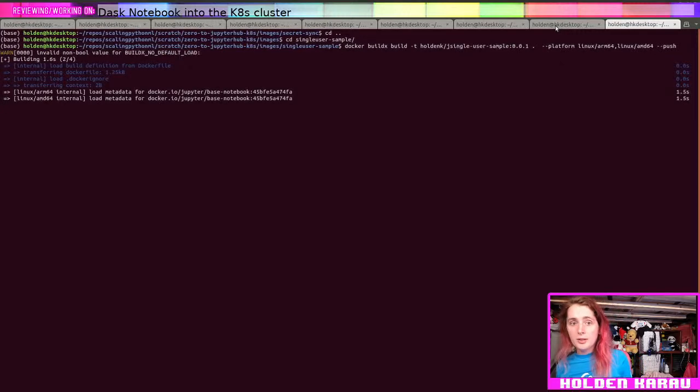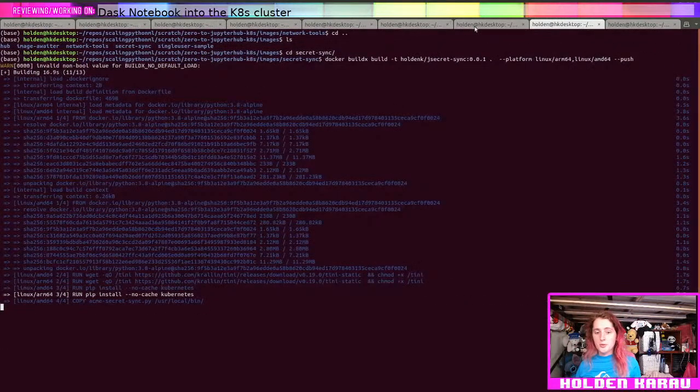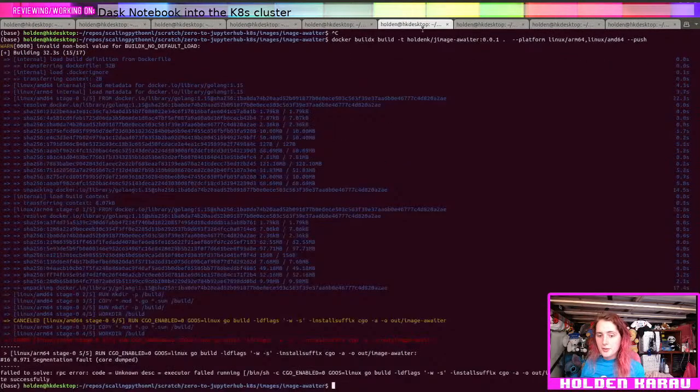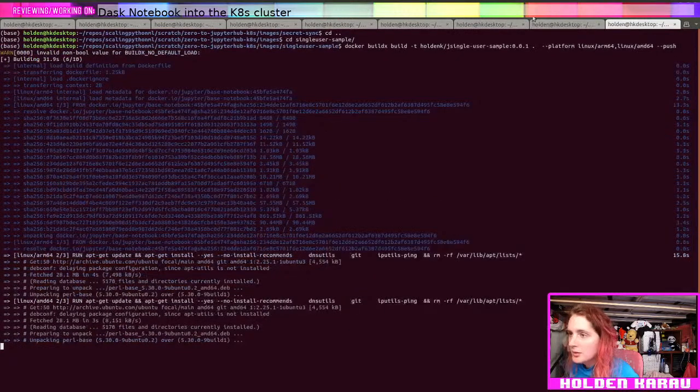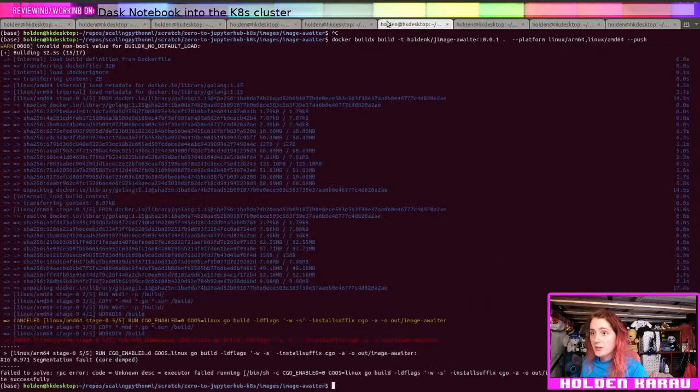Okay. So we are building a lot of containers. Oh no, and this one failed. This one succeeded. This one's going fine. Okay, I guess let's figure out what's going on with this image awaiter crap.